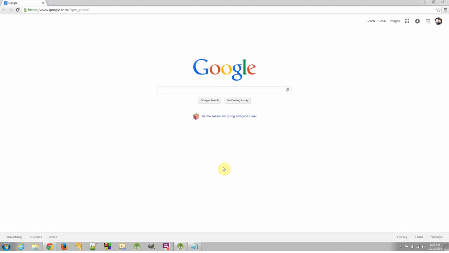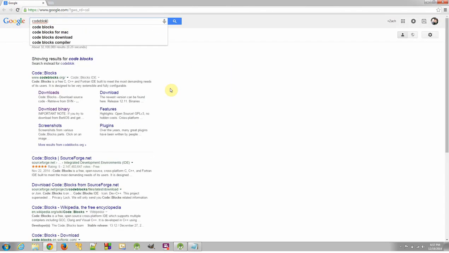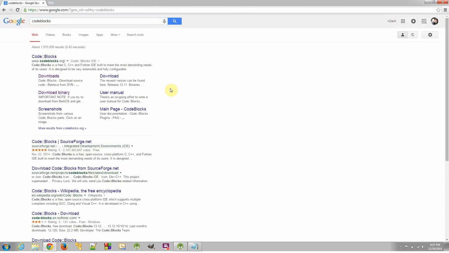So as you can see, I have a web browser open, and if you go to Google and type in the search bar just CodeBlocks, the first link you will see is www.codeblocks.org, and this is where you're going to want to go. You can either click on this first CodeBlocks link and then click on Downloads, or you can do like I'm going to do and just click on the Downloads link below.